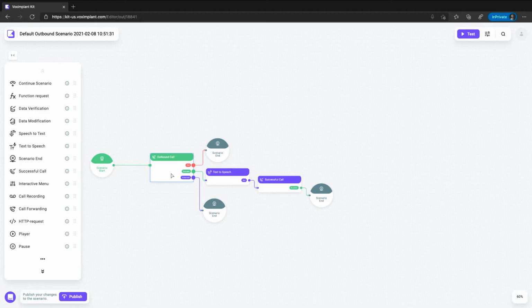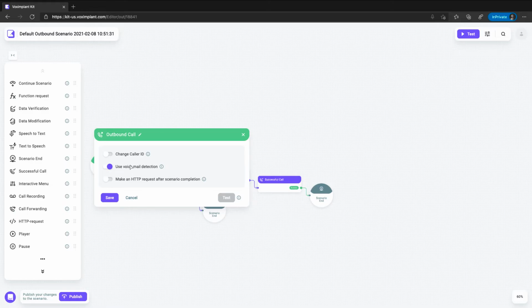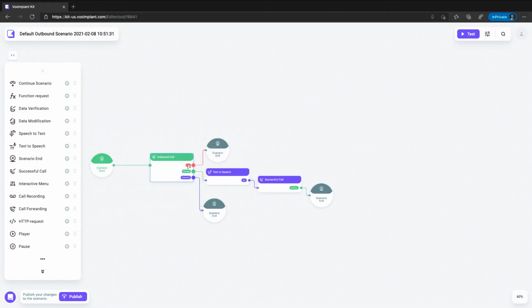If we click on that, you can see a few options. For example, the voicemail detection can be used to automatically end the call if voicemail is detected, so we don't have a machine talking to a machine. If the dialing is successful, it goes to this text-to-speech block. Once the speech is played, it goes to the successful call block. The successful call block tells the autodialer that the call finished and the specified number should not be called again. Scenario end ends the program. We will take and reuse these blocks to develop our call flow.